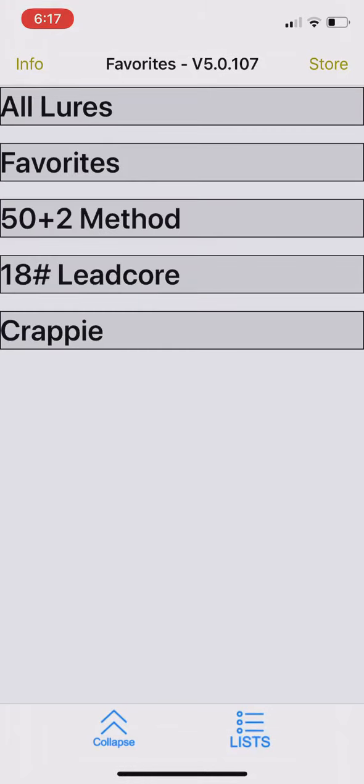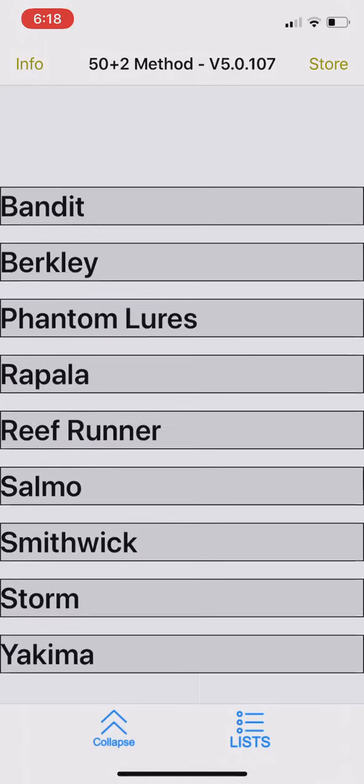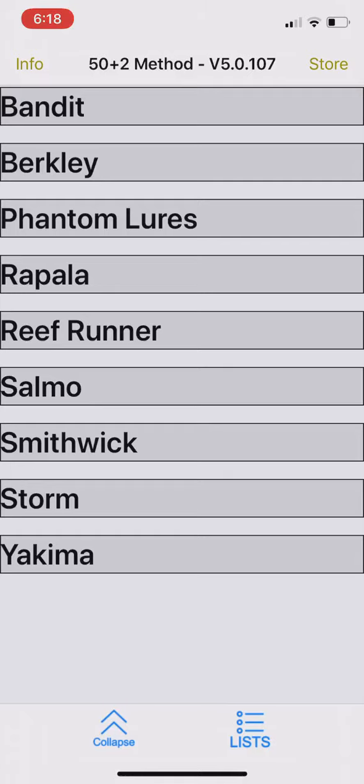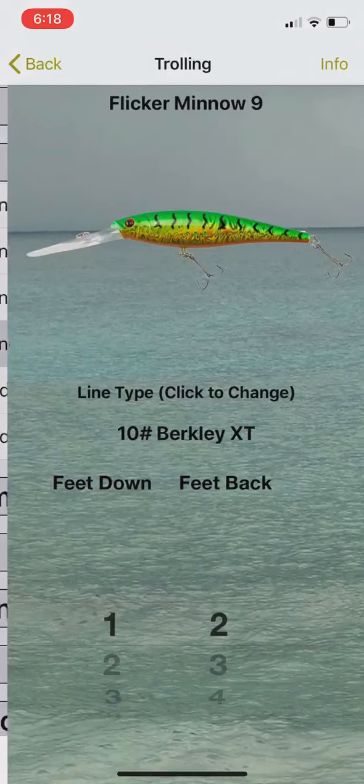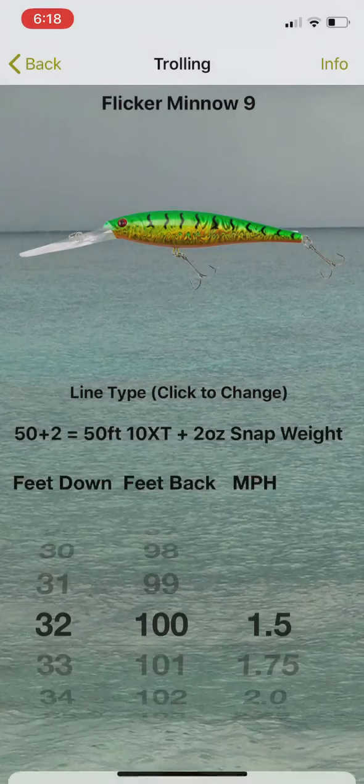We have also done things like categorize lures that have certain features. So if you pick the 50+2 method list, what you will get, I'll collapse this, is all of the companies that we've done testing with the 50+2 data. So again, I'll go under Berkley here. I'll pick the 9 Flicker Minnow. When you come into these lures, you still have to go to the line type and pick 50+2 data. So all of these lures that are listed under this 50+2 method list have the 50+2 data, but you still have to pick the line type.